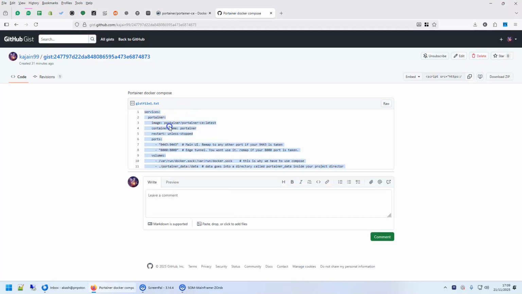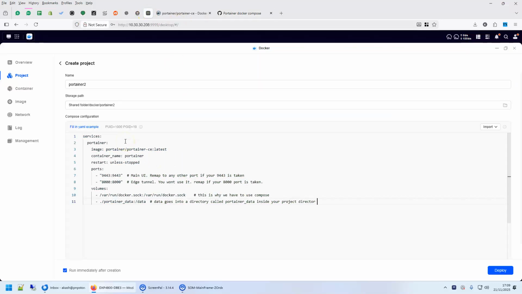And this is the Docker Compose file that we are going to use. The link to this is there in the description. You can copy paste. Now let me explain what this does. It is always good practice to understand it before you copy and paste anything onto your NAS.